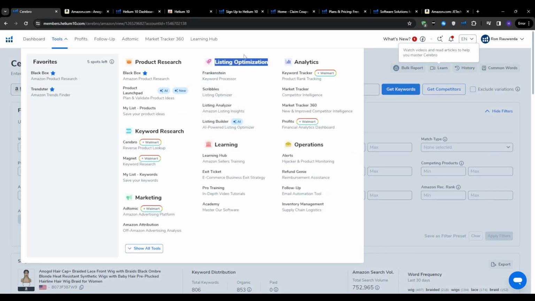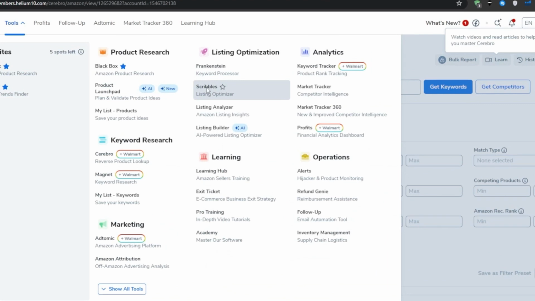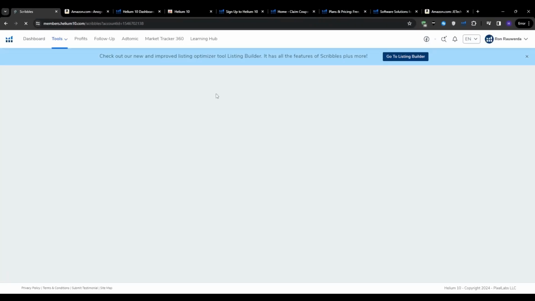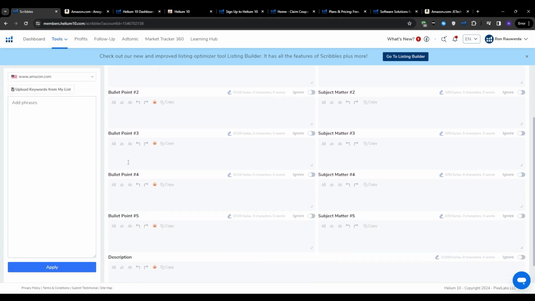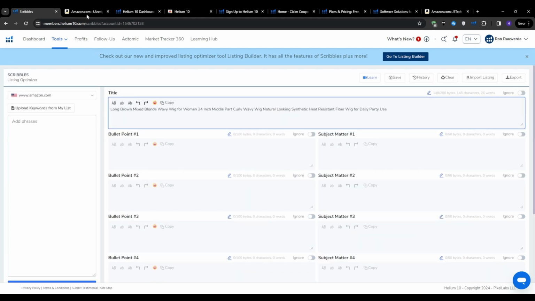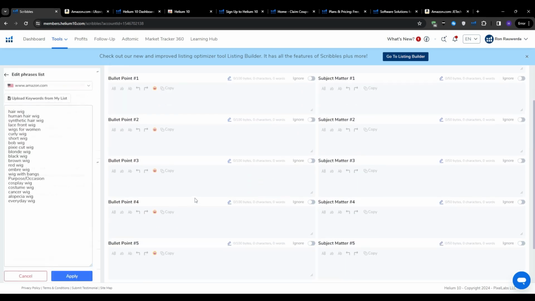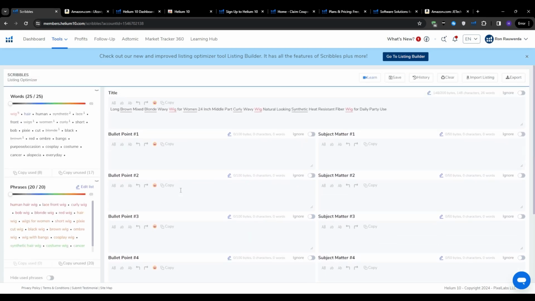And this is where Helium 10's Scribbles tool comes in handy. Scribbles is a listing optimization tool that helps you ensure that your product listing is fully optimized for the keywords that you are targeting. And this is how you use the Scribbles tool. You simply enter your product title and then the bullet points and description into the tool, along with any keywords that you want to target. Scribbles will then analyze your listing and provide suggestions for how to optimize it further.